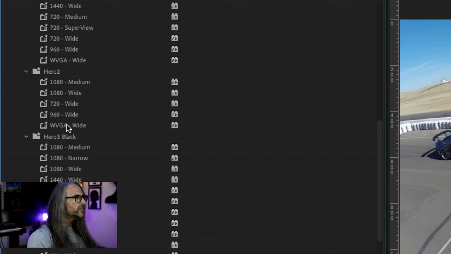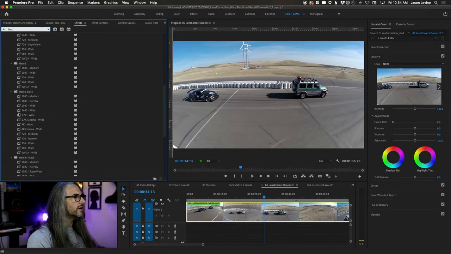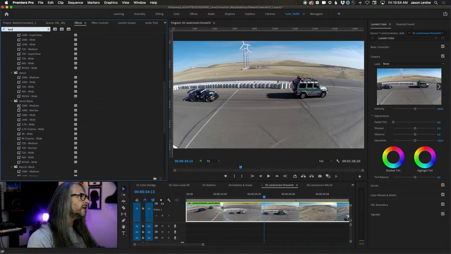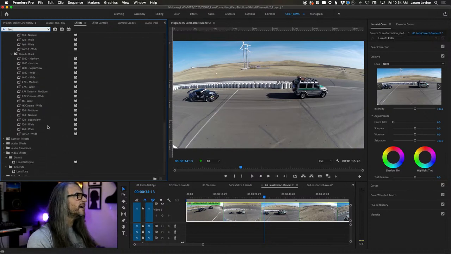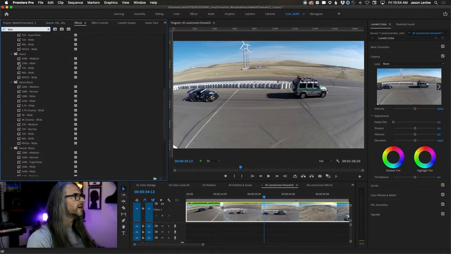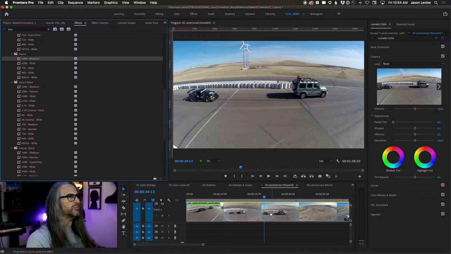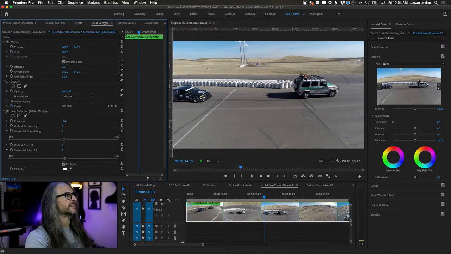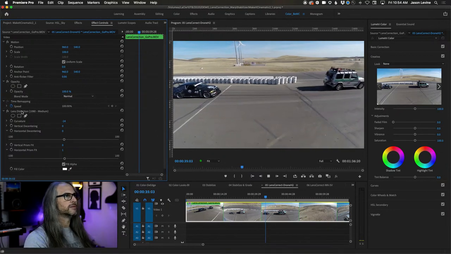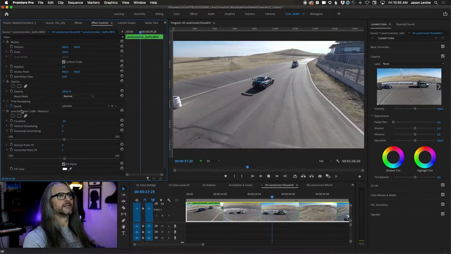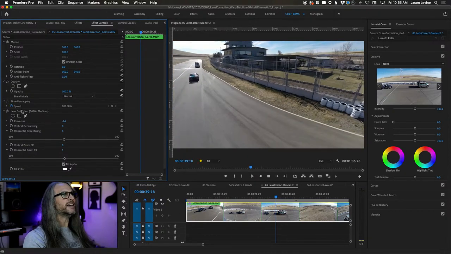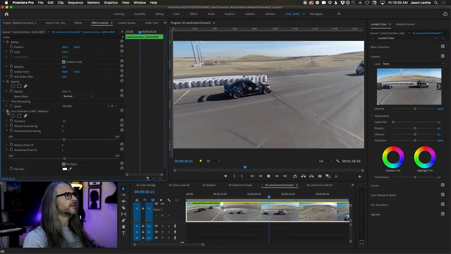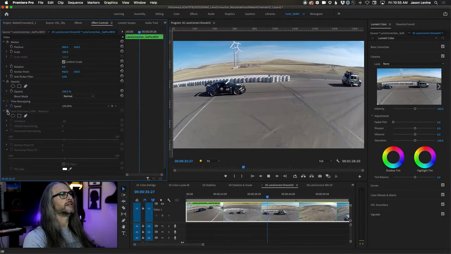So we could start by just choosing a preset. All right, now I don't even remember what this one is. So let's go to something like, I think this is an H2. I don't remember what that is. Oh, Hero 2. All right, so let's try the Hero 2 preset. Oh no, there it is. Let's go ahead and try the 1080 medium preset. I'm gonna drag this right on there. And right away, the horizon is corrected. You can see it instantly. All right, fixed, done, drag and drop. All right, before, bent, nice, cool.